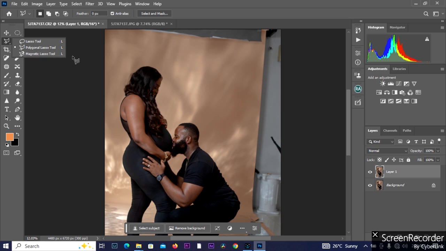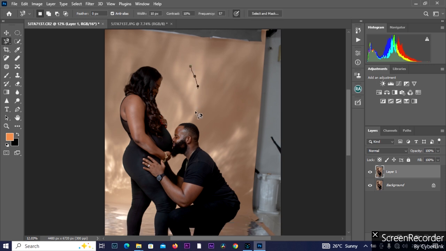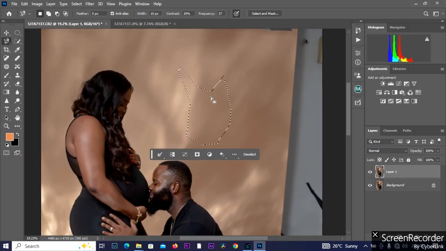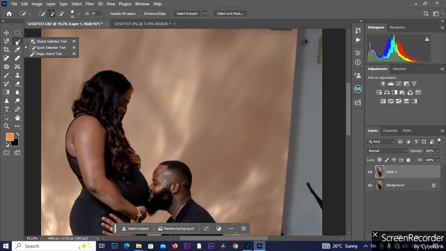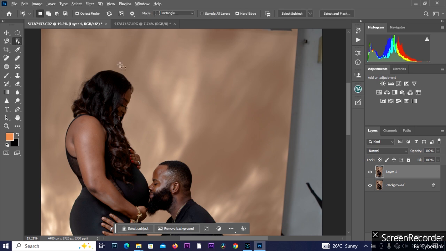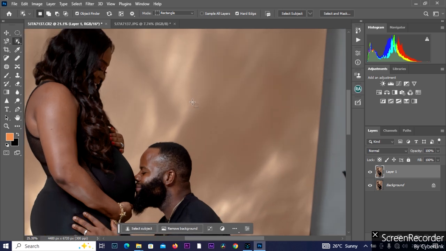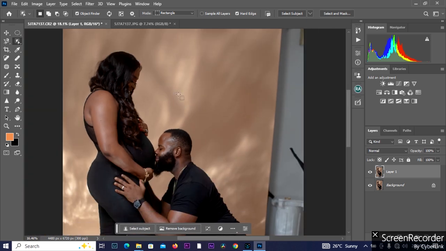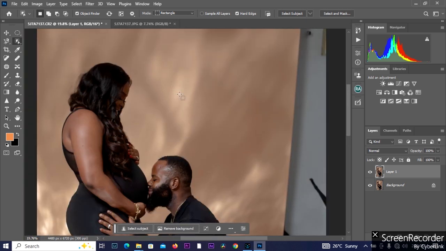Then we have the magnetic lasso tool. I see how it works. You can also deselect. Then we also have here the object selection tool. If you want to select an image, it's loading. If you want to select an image, you use the object selection tool to select the image.